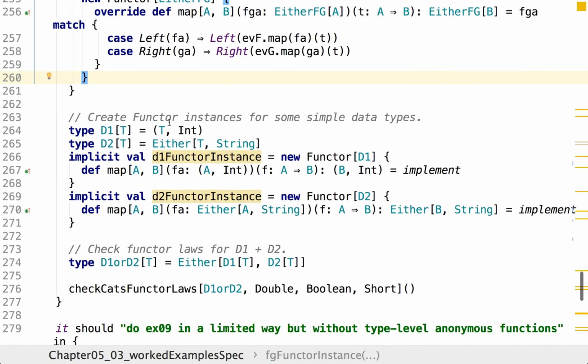Now I test this code. I create functor instances for some simple data types, D1 and D2, very simple data types. And for these data types, I can just implement functor instances automatically. And finally, I say, well, let's call this D1 or D2. So again, for convenience, I introduce a specific name for the disjunction of two functors. So this D1 or D2 is now a new type function, which is a disjunction of the two type functions D1 and D2. And I check the functor laws for D1 or D2.